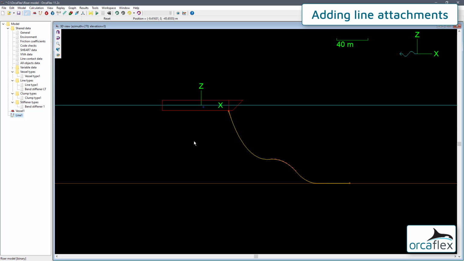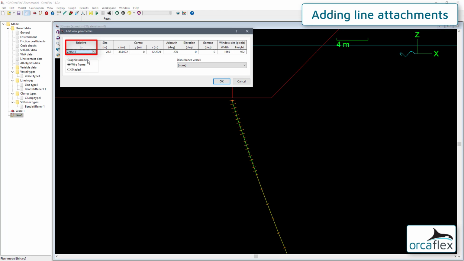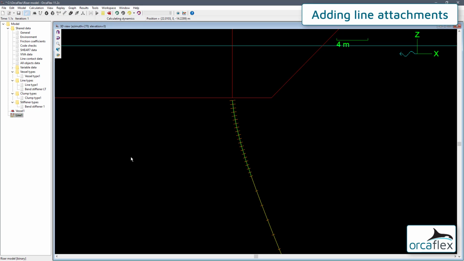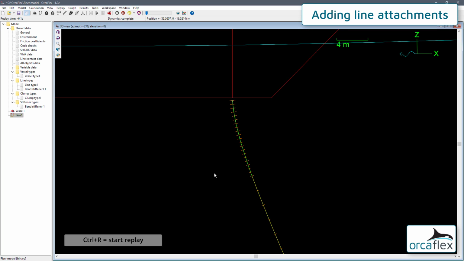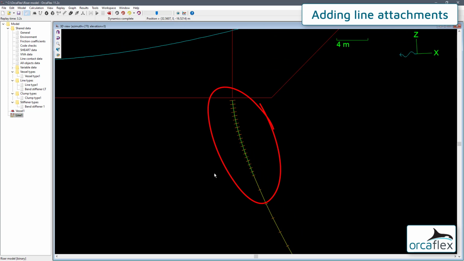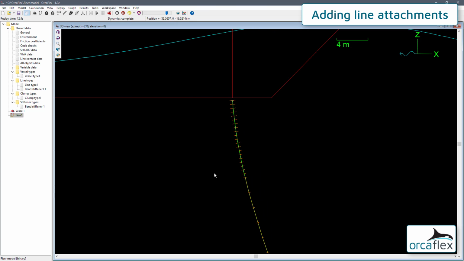Okay, let's run Dynamics again and replay it with the view locked on the vessel. We can see that the line hang-off response is now much improved. Great news for this system design.